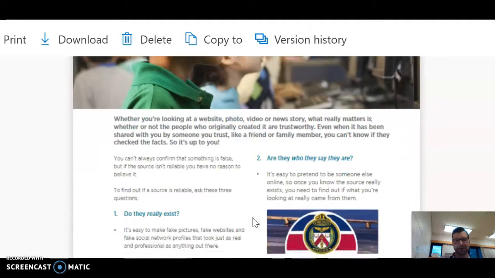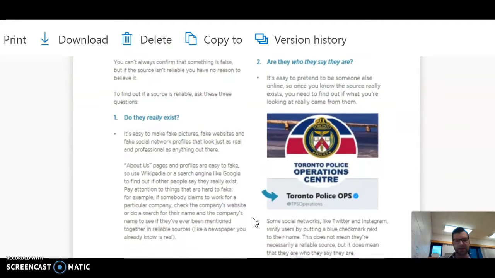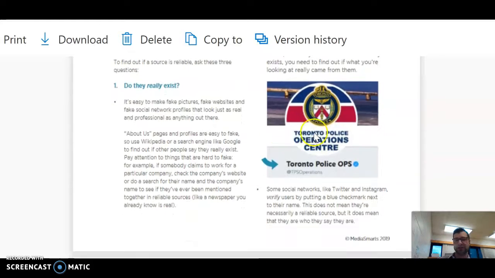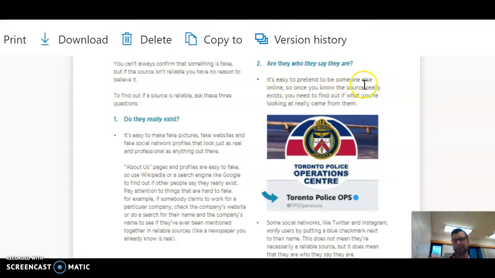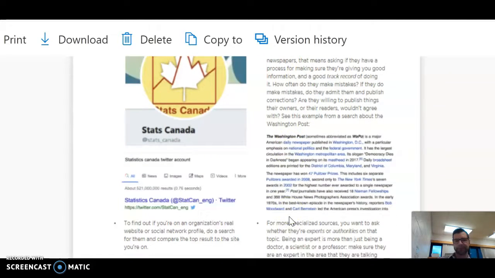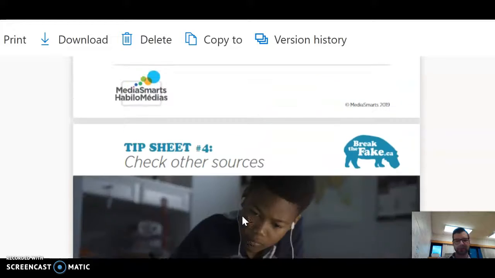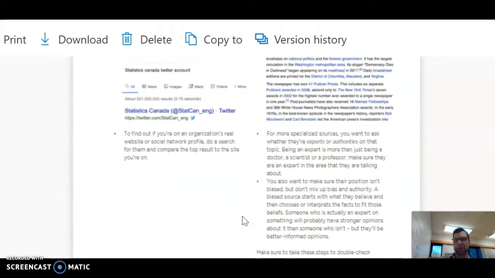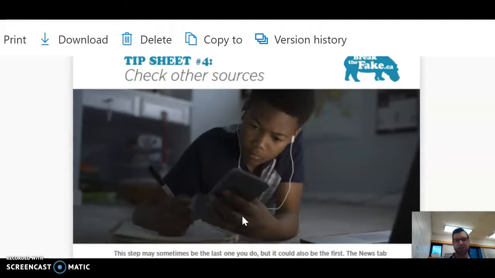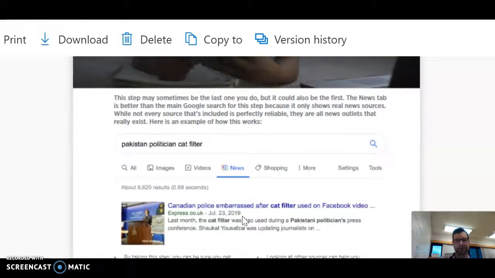So verify the source. Ask these 3 questions. Does the source really exist? Are they who they say they are? It's easy to pretend to be someone else online, so once you know the source really exists, you need to find out that what you're looking at really came from them. And are they trustworthy? They go over this in a lot more detail in the interactive lesson that you've already watched. Tip sheet 4, check other sources.